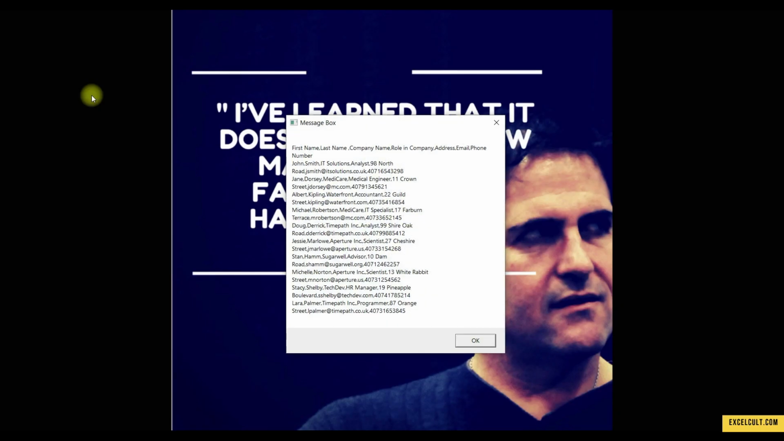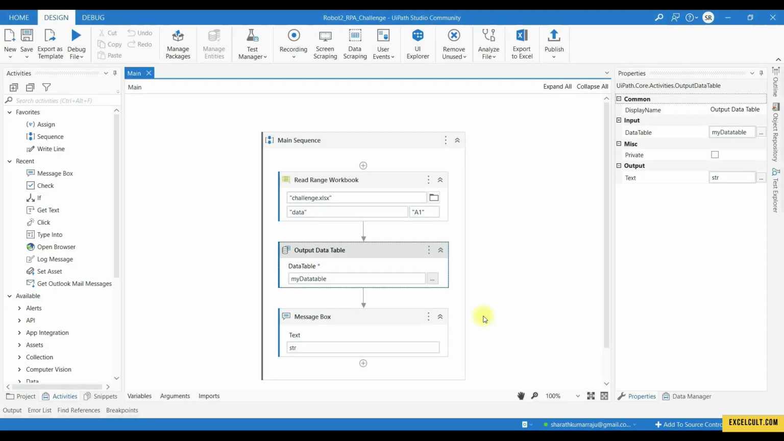And it has started reading it, and you can see here is the data. It is same as we have seen in the Excel file. It has the first name, last name, company name, role, and the 10 rows of data with us. So that is how we can read data from any given Excel file.